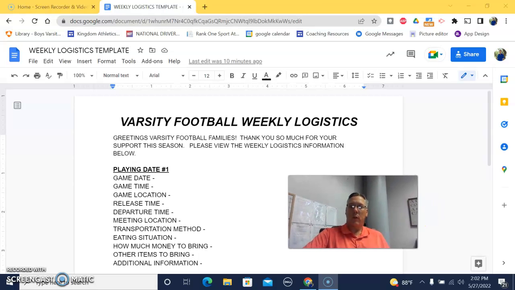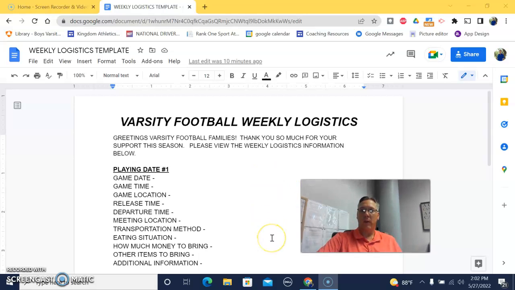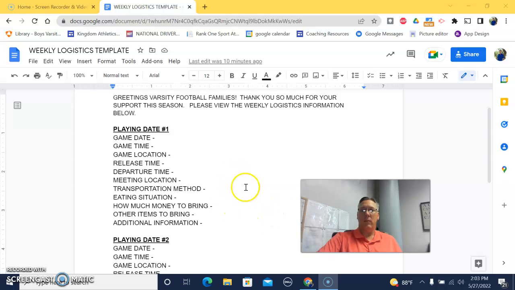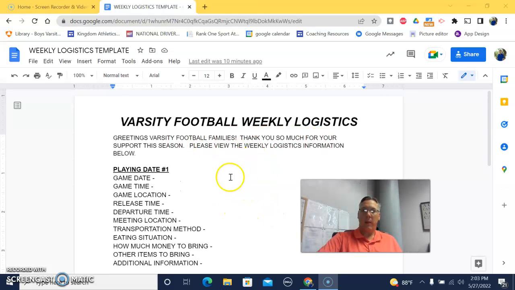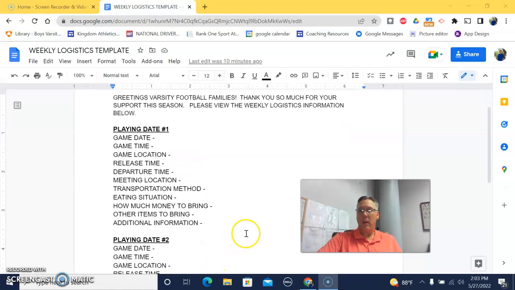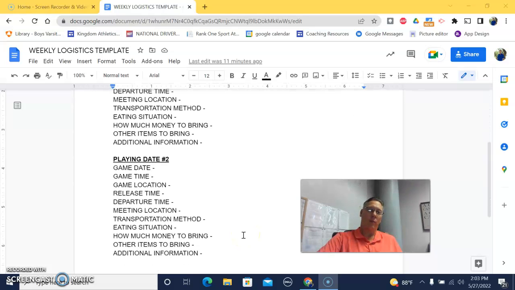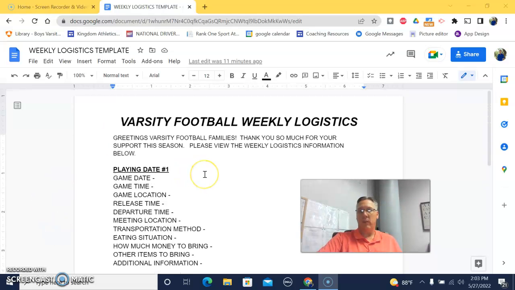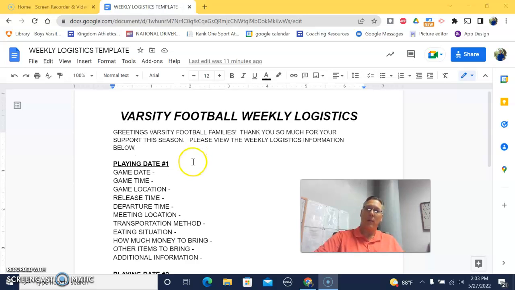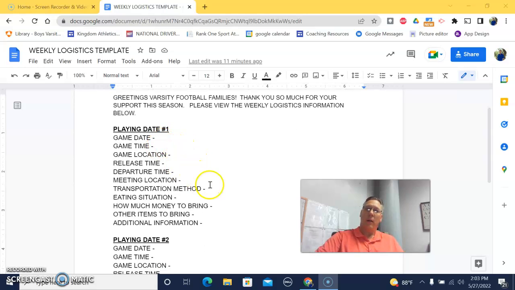So what we're going to do here is create a Google Doc for each of you that is a weekly logistics template. On this template, it's just got blanks that you need to fill in. It's got a greeting to your families, and then it's got information for the first playing date of the week. Our football team only has one playing date per week, but a lot of sports have two, so you've got blanks for two there if you need it. On the week before these events happen, you're going to go in and establish all this information.